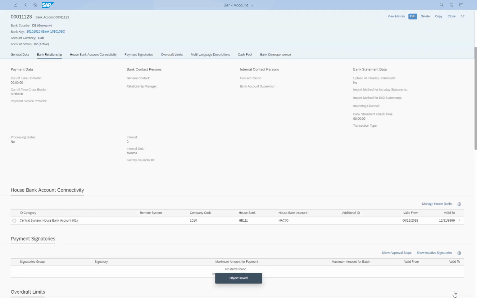And that's it. I've just created a bank, a house bank, a bank account, and a house bank account. It's easy, isn't it?